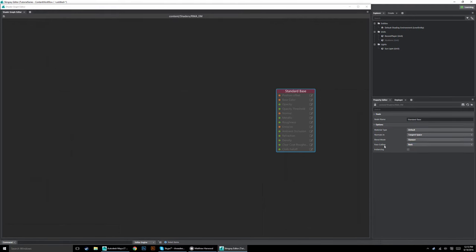You have face culling in here. You have blend mode, so you can create transparent shaders in here. We're not going to worry about that for now. You can have normals. What type of normals do you want? World space or tangent space?